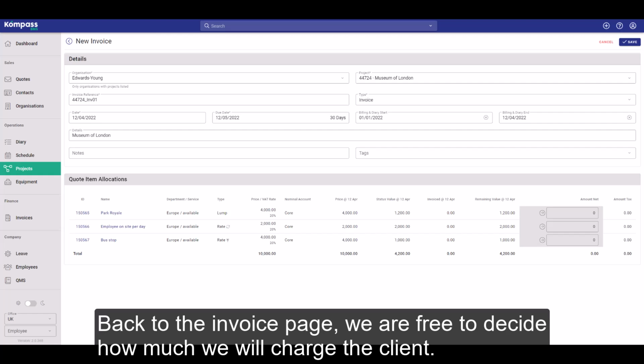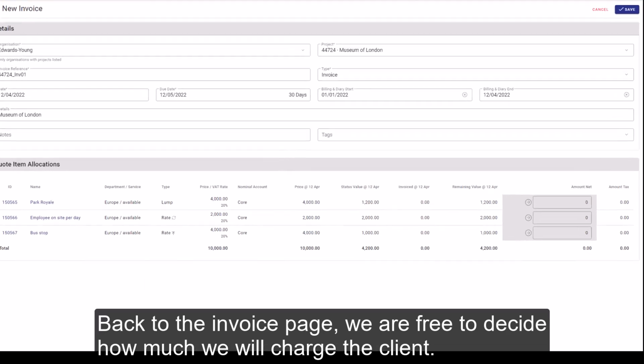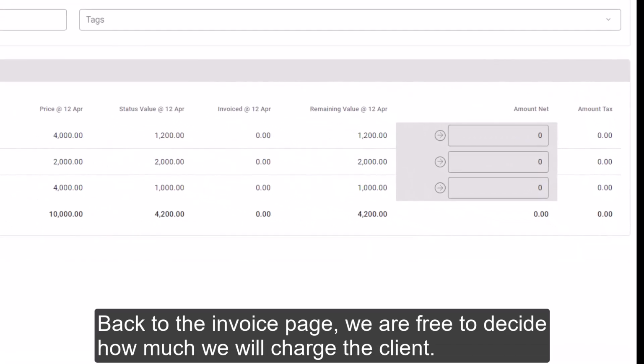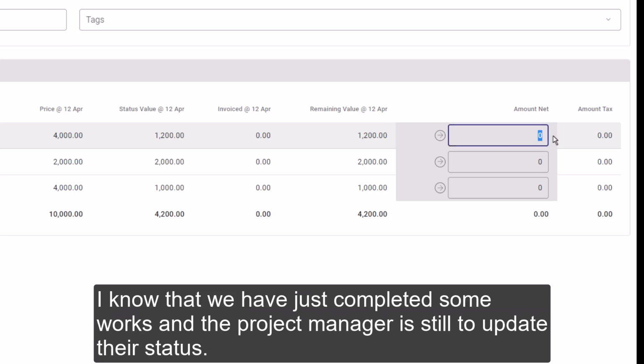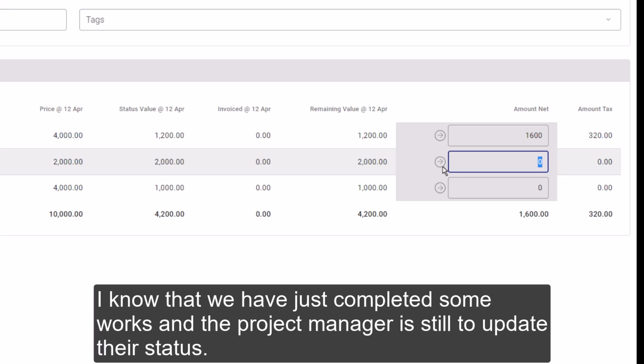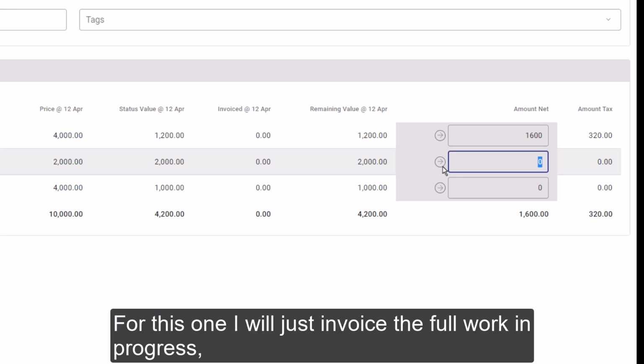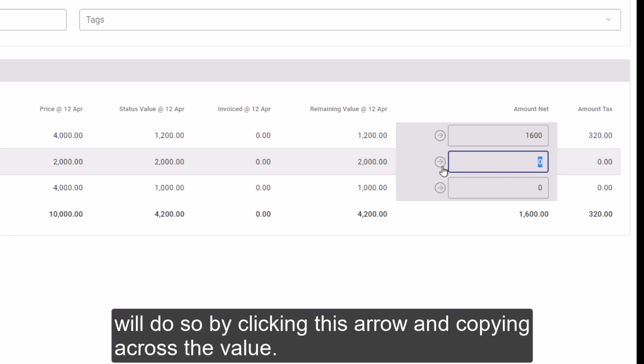Back to the invoice page, we are free to decide how much we will charge the client. For example, for Park Royal, I will charge something extra because I know that we have just completed some works and the project manager is still to update their status. For this one, I will just invoice the full work in progress. We'll do so by clicking this arrow and copying across the value.